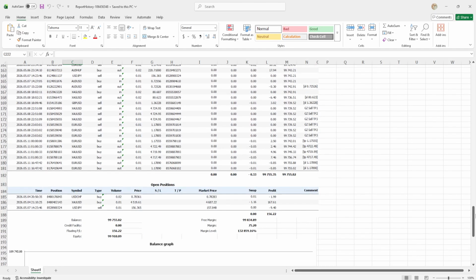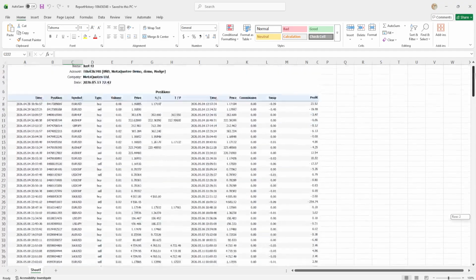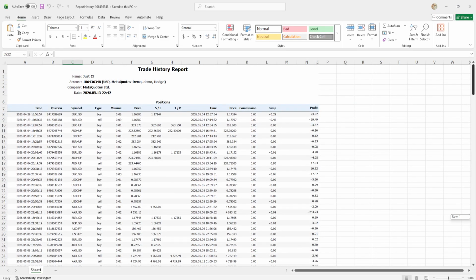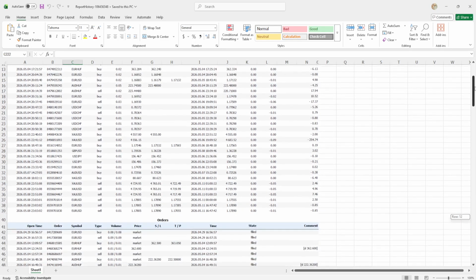Finally, save a backup copy. Keep both the original MT5 report files and your Excel or CSV versions in a safe place. Having duplicates ensures you can recheck figures or provide documentation if requested later.